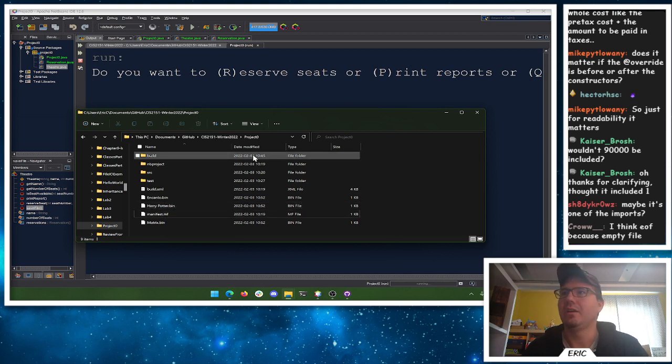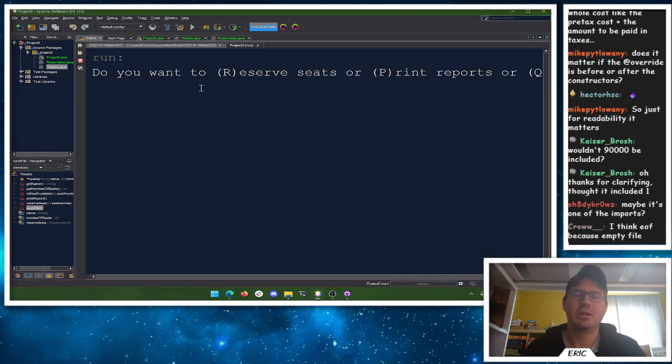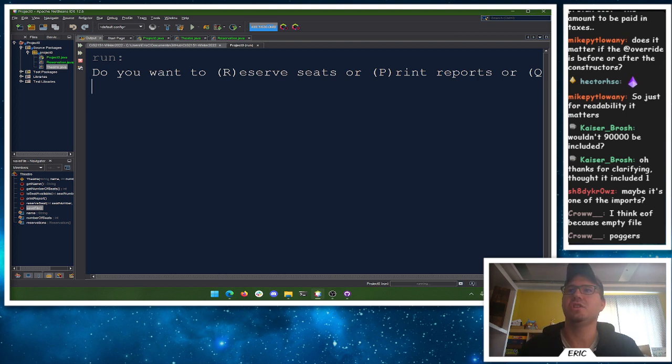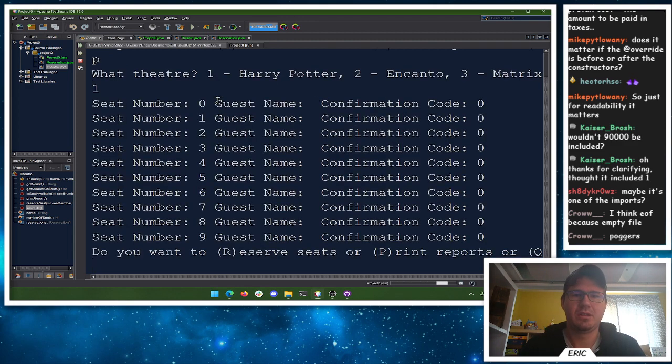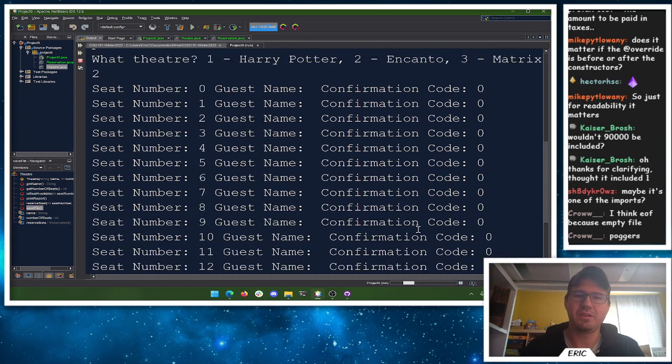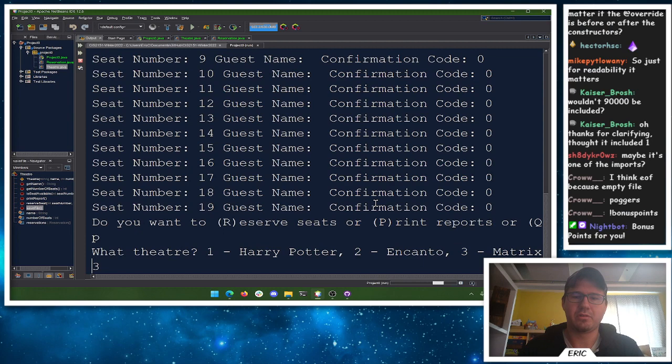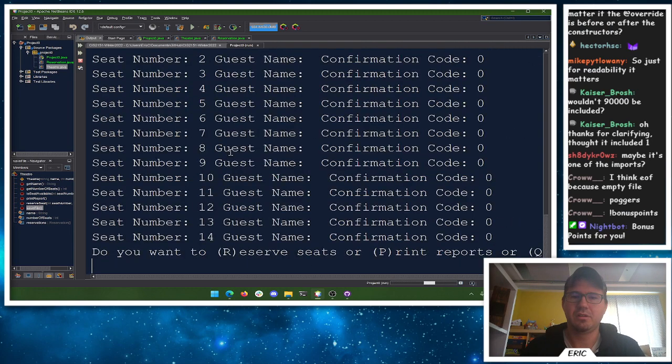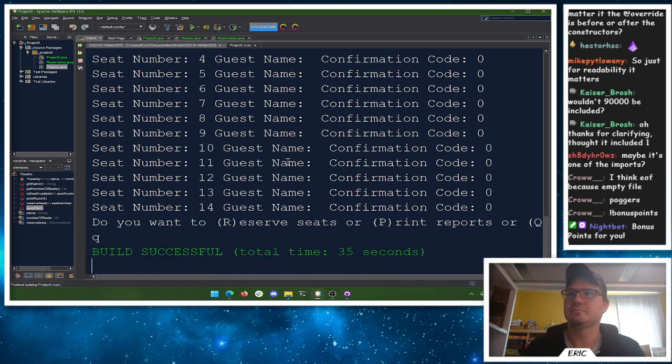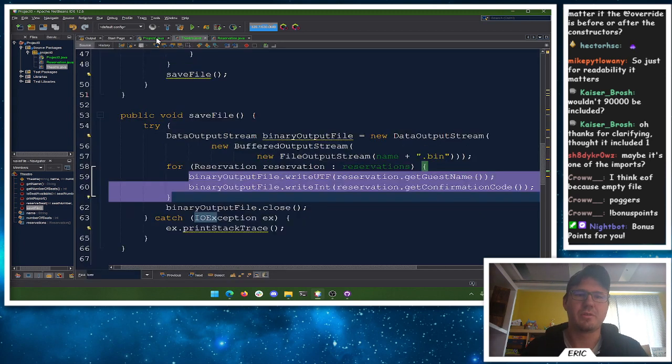Okay. Awesome. Crow, you get some bonus points there. Exclamation point bonus points in the chat, and Nightbot will be happy to give you some bonus points. So look at that. A bunch of empty seats. Print a report for Theater 2, a bunch of empty seats. Print a report for Theater 3, a bunch of empty seats. Looking good so far. Okay, so we got some files. Life is pretty good. And Q to quit. There you go, Crow. You got your bonus points from Nightbot. Unfortunately, they're not really worth anything.